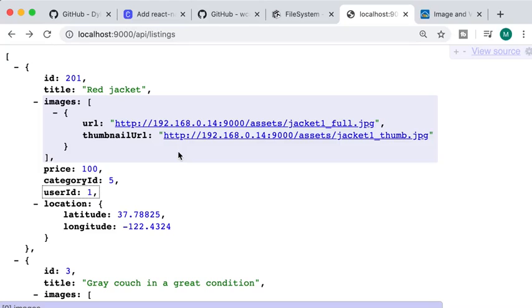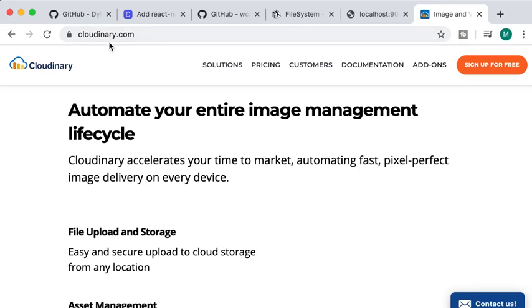Now, the good news is you don't have to code this yourself. You can use a cloud service called Cloudinary. Take a look, cloudinary.com. With this, we can automate your entire image management lifecycle. You upload your images to Cloudinary, and Cloudinary automatically generates the thumbnails on the fly. Okay, so back to our app.